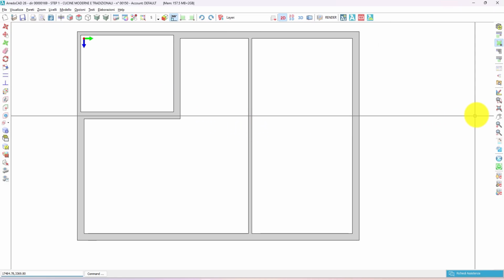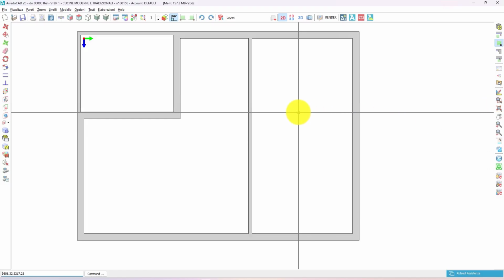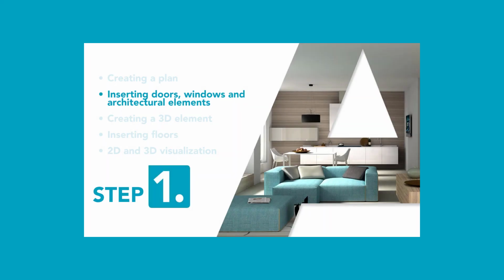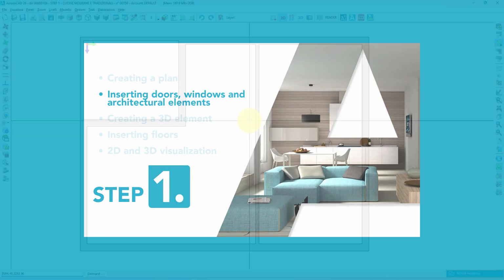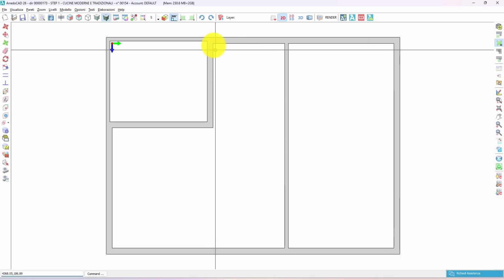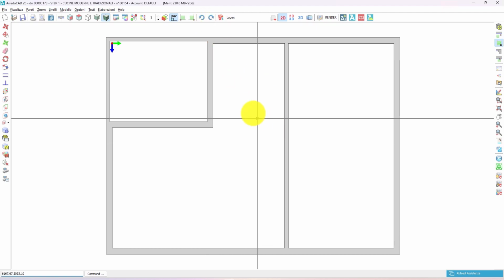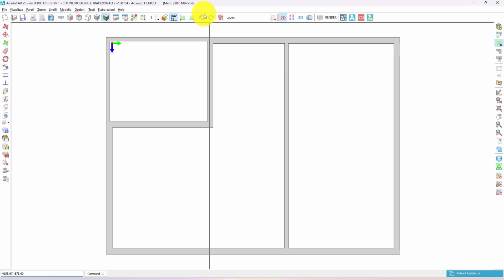Let's look at how to insert elements, but first I want to point out this essential function, especially for beginners. If you make a mistake or do something you didn't intend to, you can go back from here, click Undo, and ArredoCAD will step back one or more operations.